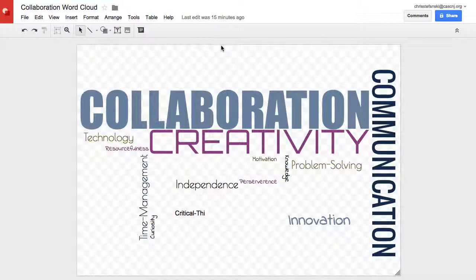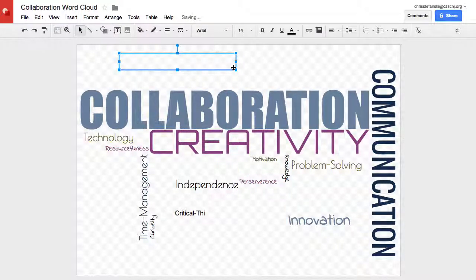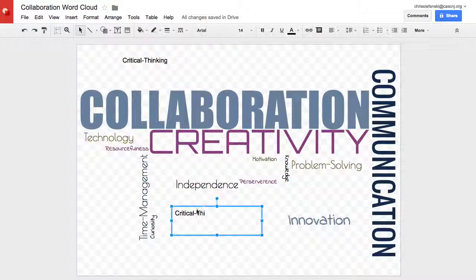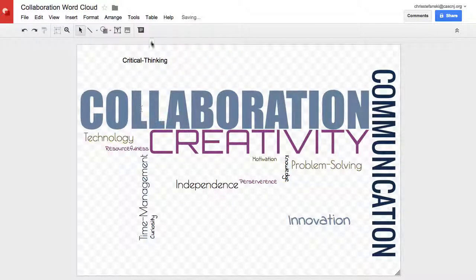So all you really have to do in Drawings for this assignment is use the text box tool, and that's pretty much it. You can click on text box and draw a text box. One of the ones that I deleted from here was critical thinking. Okay, so there's critical thinking. Let me delete this one from down here.